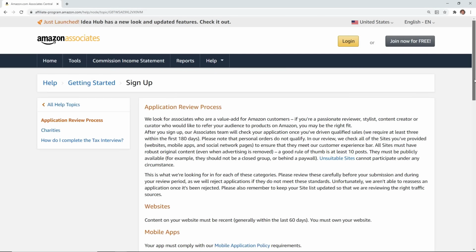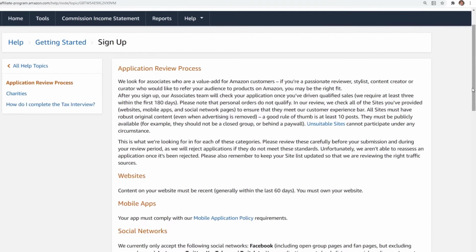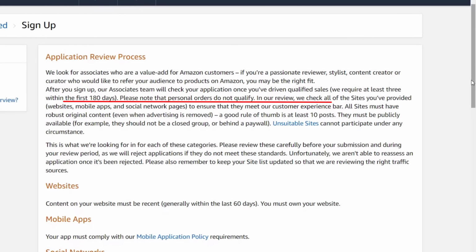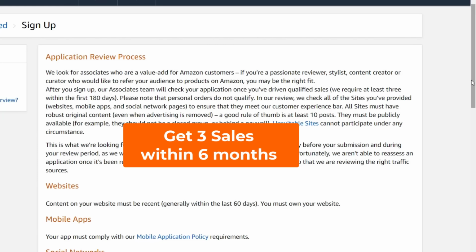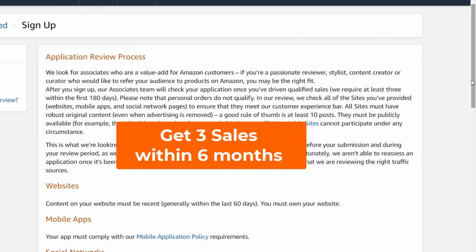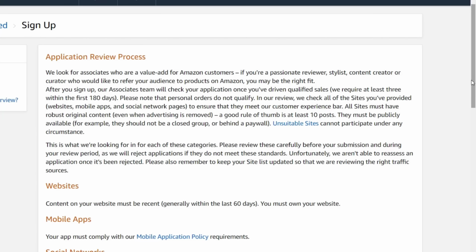Now, a bit of information with the Amazon Associates account. You have basically 180 days or 6 months to create and make 3 sales for your Amazon Associates account. If you don't do that, then they will close the account or they'll disapprove your account and then you'll have to go through the process again. So you want to try and make at least three successful sales, and they cannot come from you or your family or your friends. So just keep that in mind.